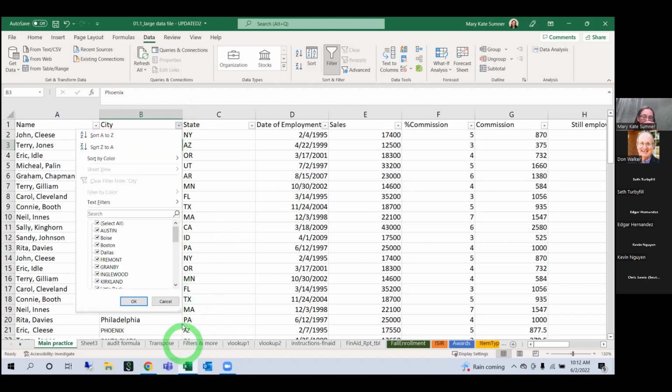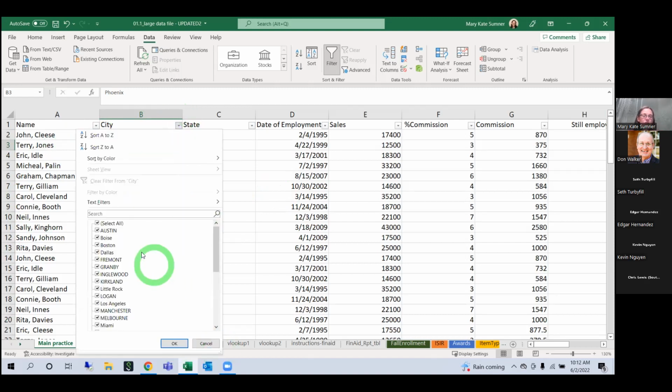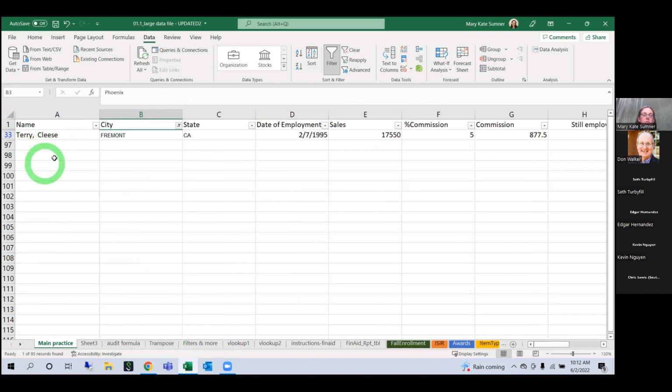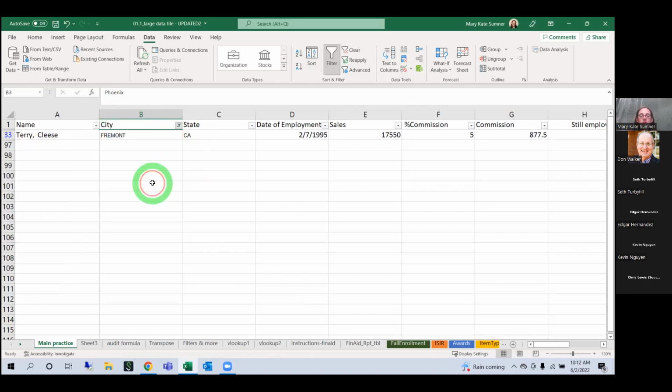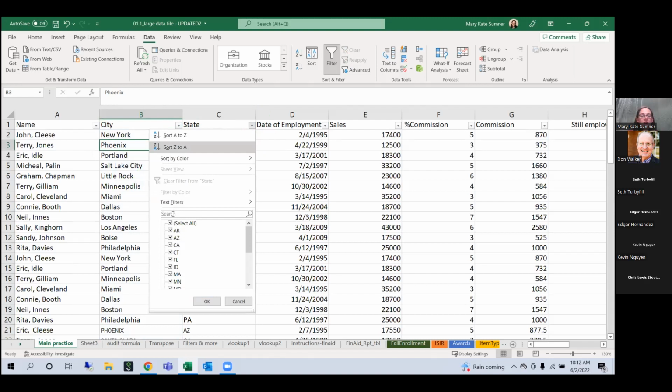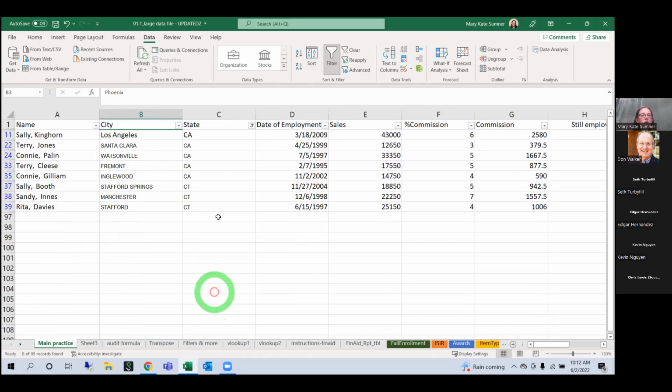So for the cities, you can see that it shows all the different cities. It pops up all the different cities. And if I only want to look at a specific city, then I would unselect all, select a check mark or two, however many I want, and hit OK. And it'll pull up specifically the people who are in that city. Okay. And then we'll go back and clear that specific filter. Over on state, let's say I want to look at a few states, California, Connecticut, okay, hit okay, it pulls up all of them.